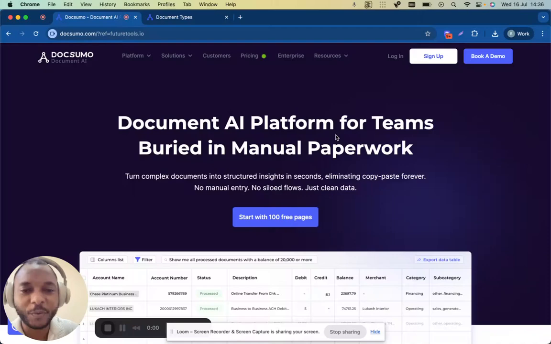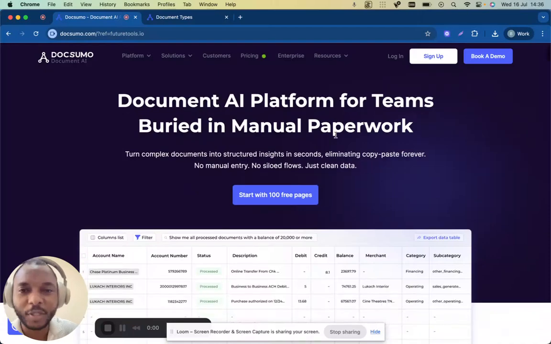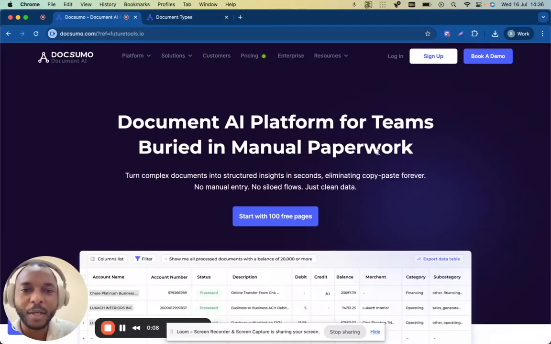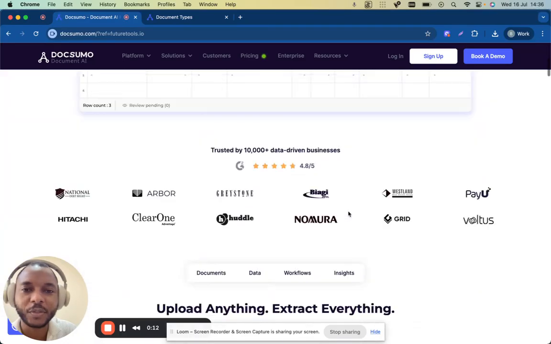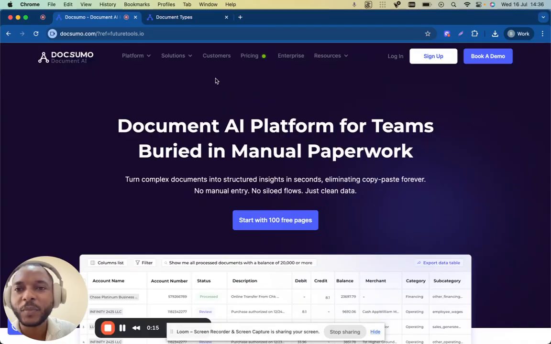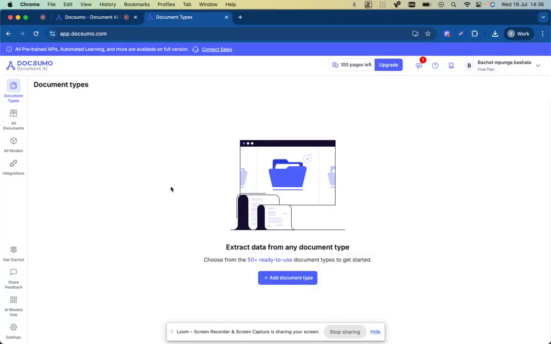Today I'll show you how to use this AI tool, a very nice AI tool. It's a document AI platform for teams buried in manual paperwork. It turns complex documents into structured insight. This is a nice AI tool that you can use.